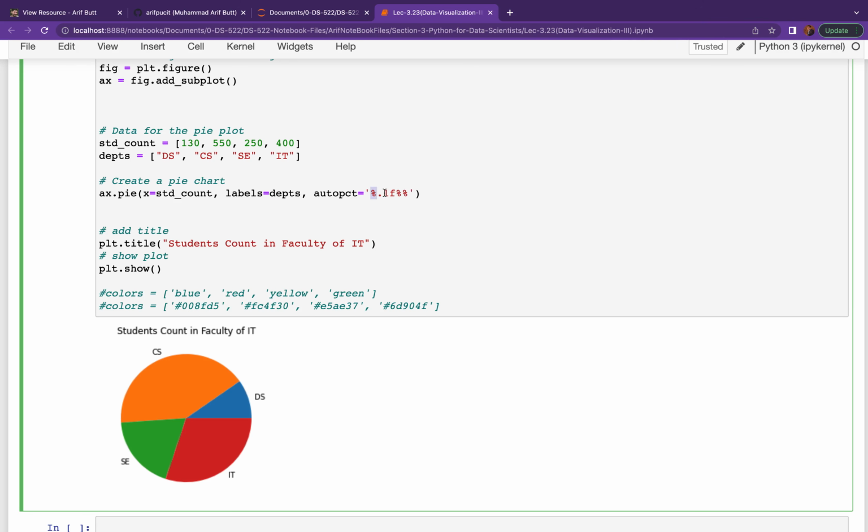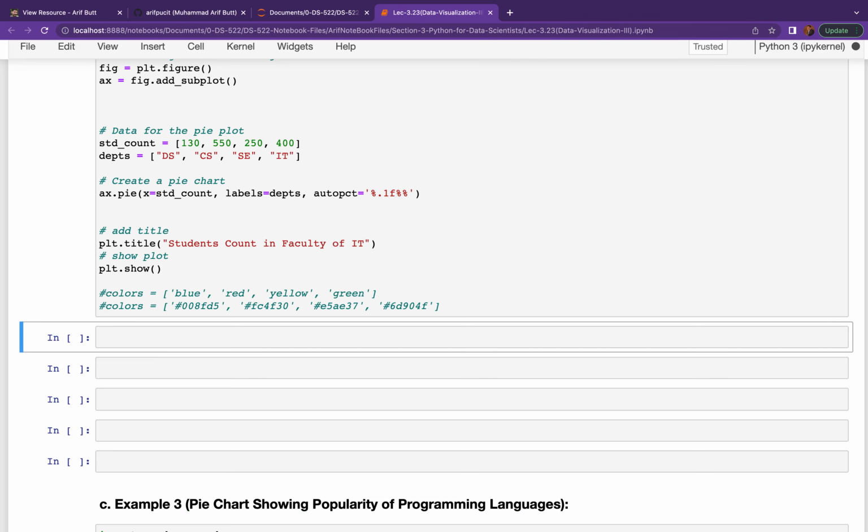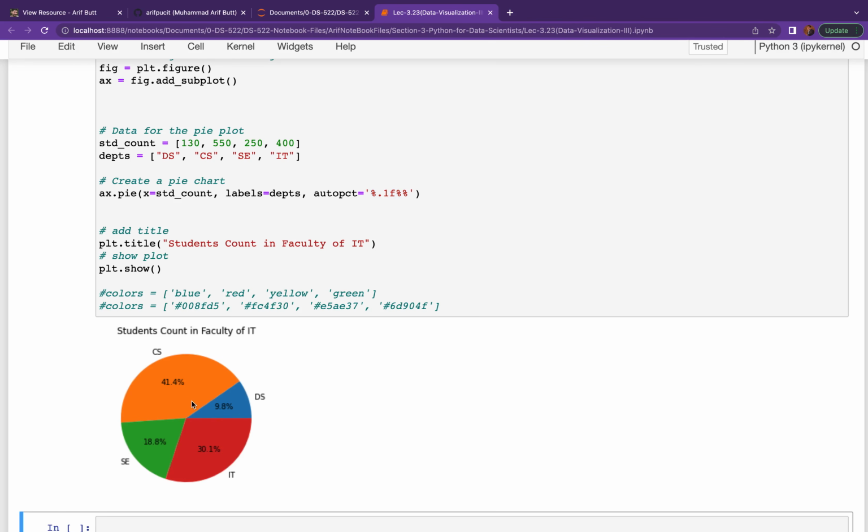Please do go through the help pages on the Jupyter notebook, or you may go through the documents of Matplotlib to find out the different formats that you can pass to this autopct argument. So let me run it. Great. You see we now have appropriate percentages: 41.4% CS, 9.8% data science. So these are the appropriate percentages of student counts inside the pie of each department.